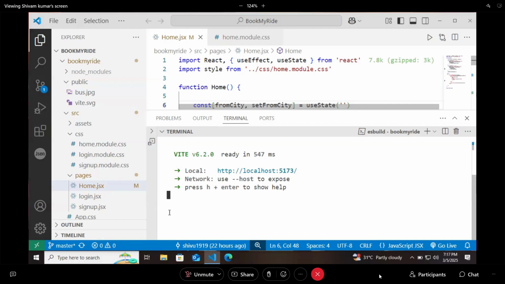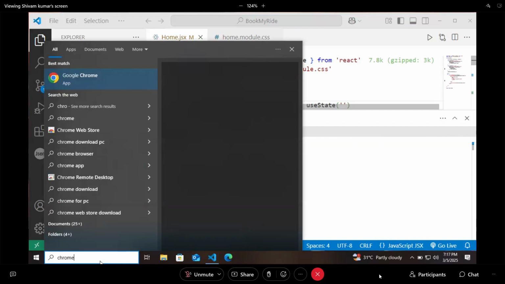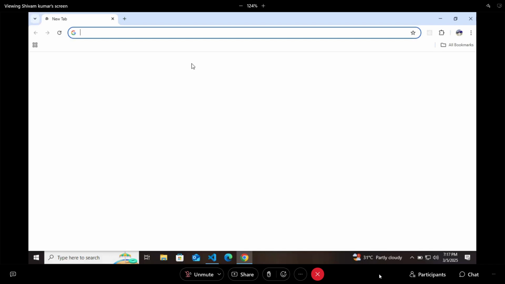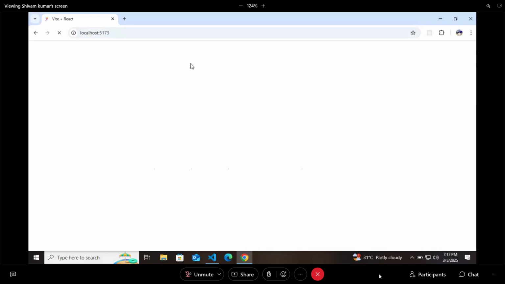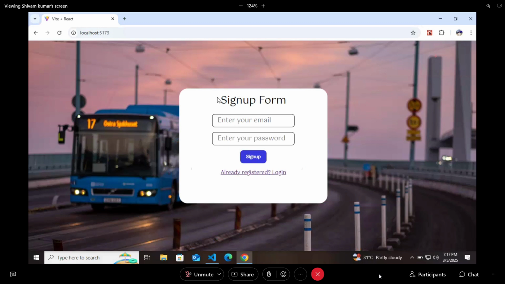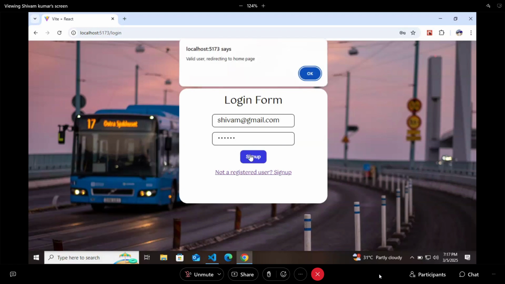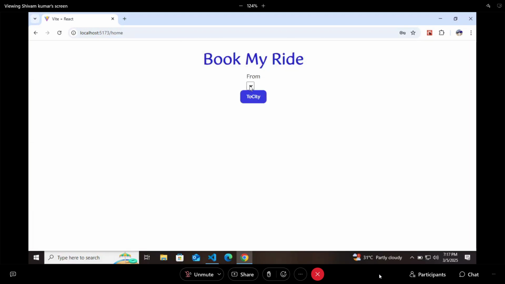So here it has been started. By default, it is loading the sign up page, right? I have already created my account, so I will just directly jump to login and enter the login and password that we created. Valid user, redirecting to home page. And in the home page, we were just writing here from city.